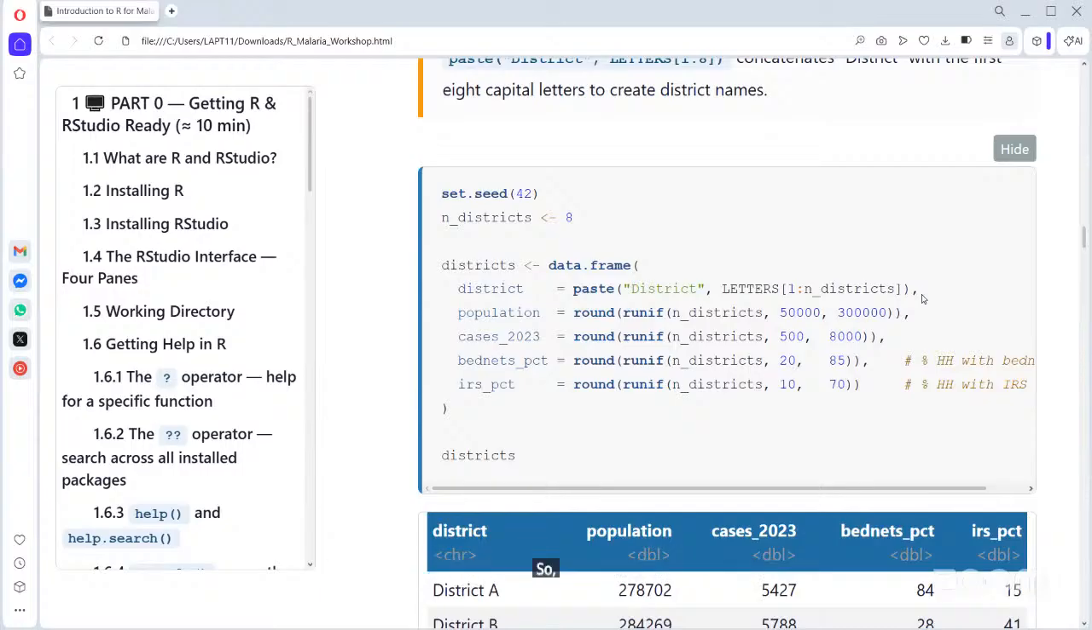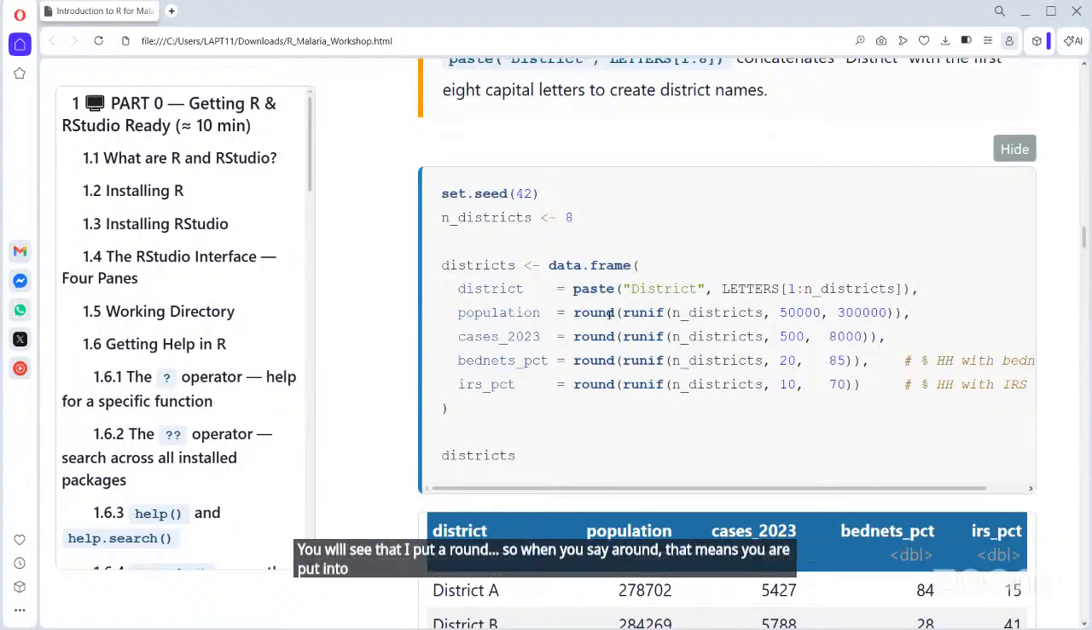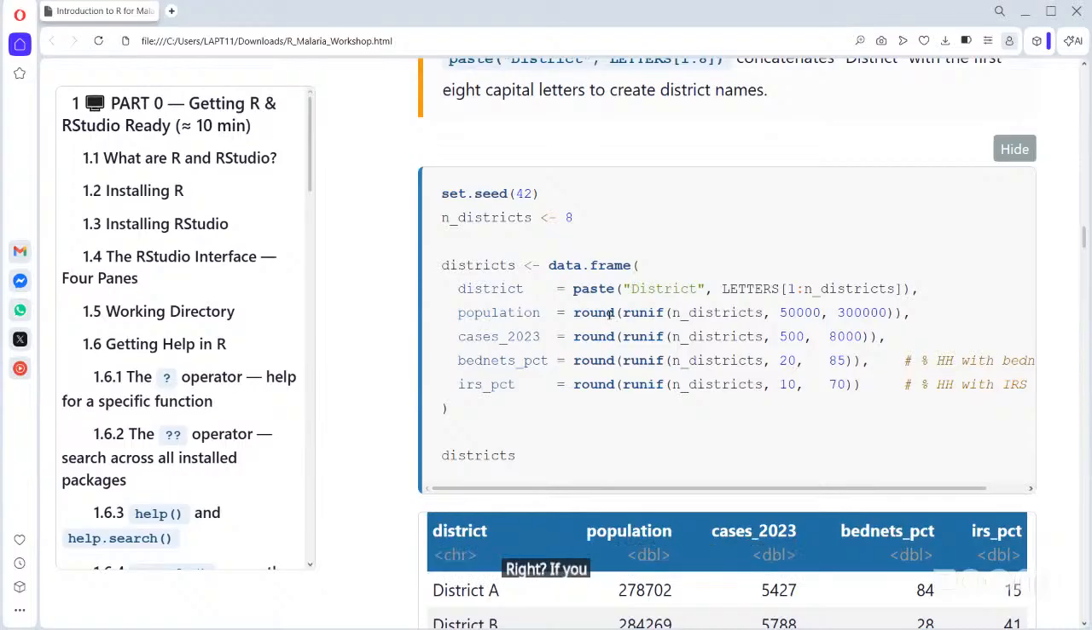So, comma, the next column, which is supposed to be population. You see that I put round. When you say round, that means you are rounding to the nearest whole number, right? If you put round and you didn't specify what to round to, once you just put round alone, that means you are rounding to the nearest whole number. Is that okay?